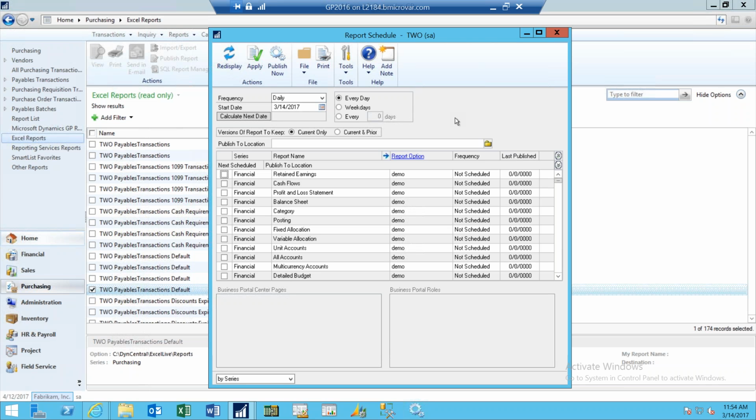So for those of us who have been used to going into SmartLists and generating the lists out to an Excel sheet so that others would be able to see them, you won't necessarily have to do that. You can set up a report schedule, have it published to a location, and then it'd be available for your users based on that scheduling.